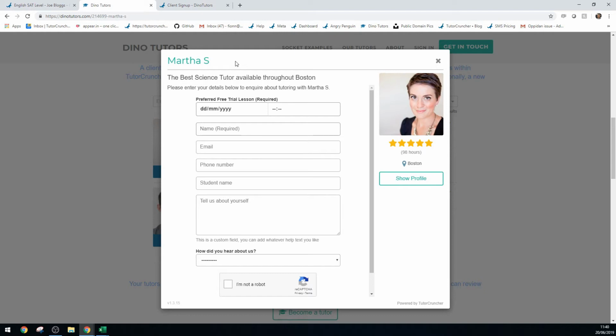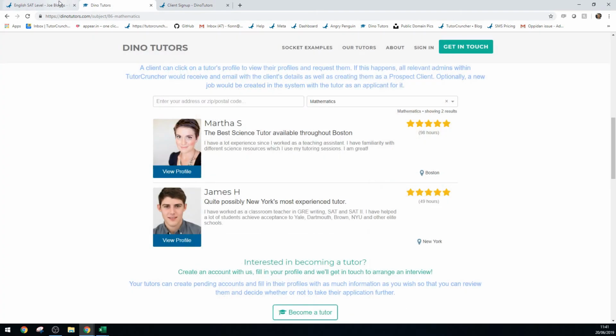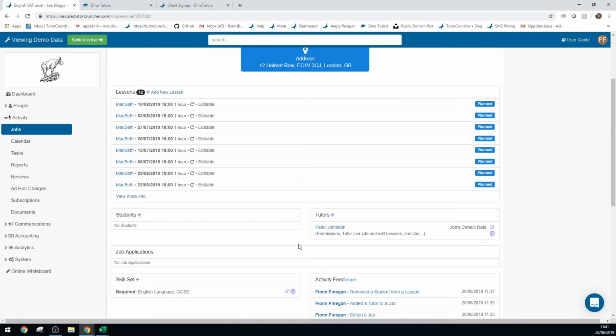And all that you would have to do then as an admin is to go in and approve Martha S working with that client. There is no direct contact on your website between clients and tutors, at least initially. We prevent that from happening just so you have integrity and control over that process. But once you approve it to go ahead, they can be set up on classes with each other through the medium of jobs, as we've discussed here.